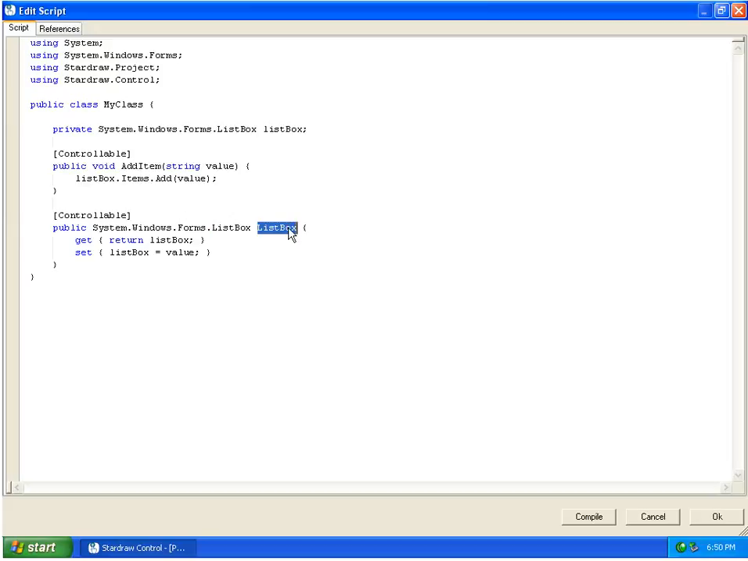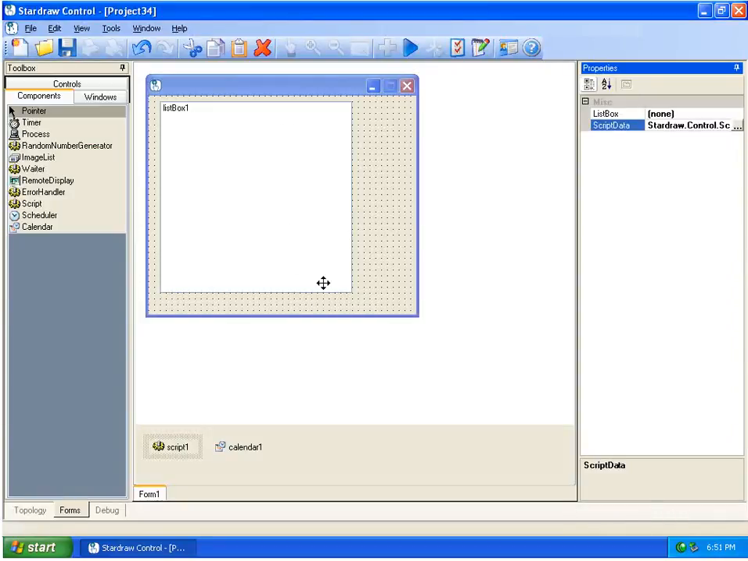First of all, we've got a property here called listbox, of type list box, and it's just a property that returns the list box and sets the list box, which is a private variable set here. We've also got one other controllable function called add item that takes a string and will go and add that string to the items in the list box.